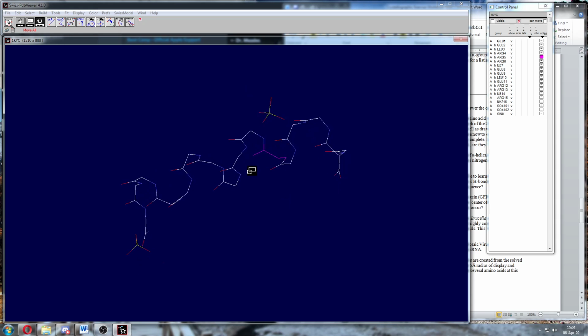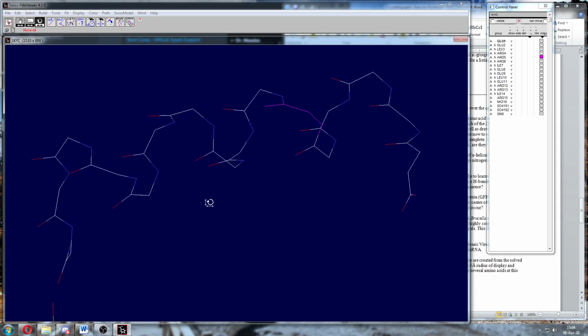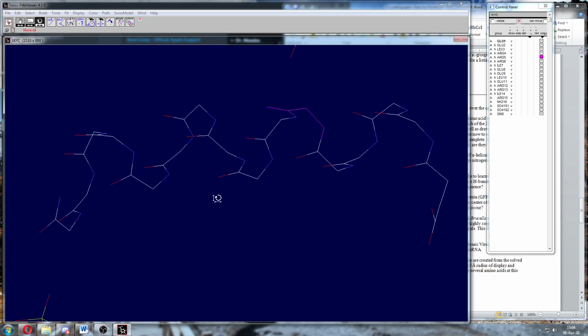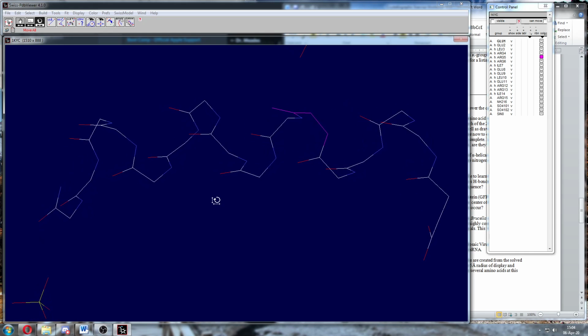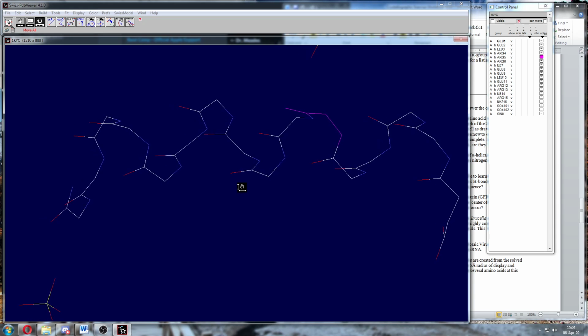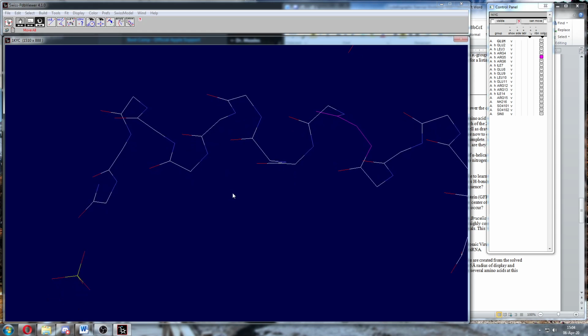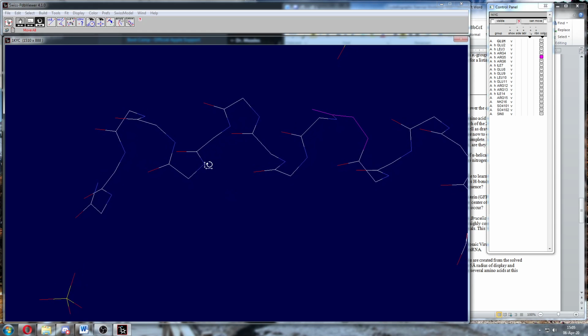So let's pick a pair here and see how that's happening. Can you see that this carbonyl right here in the center of the screen is pointing almost directly at this nitrogen to the left, right? It's not exact, but it looks like it's pointing right at it, right? How far apart are these?